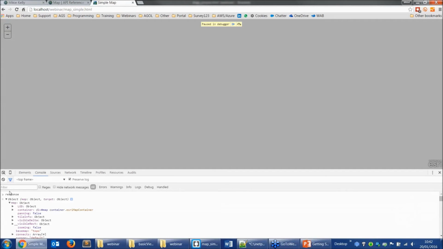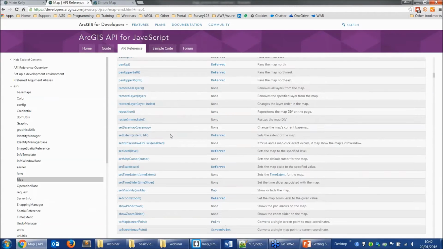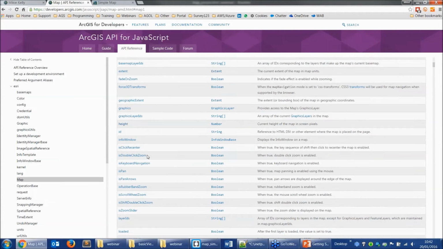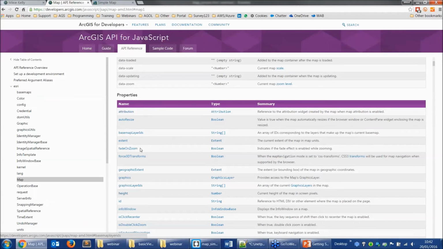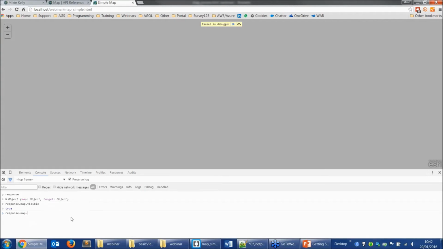So then with that response, you can check various things. So I'm going to say response.map.visible, and so the map is visible. And this is the way you can get these from here. So what I'm doing is just using some of the properties that you want to access. So I can put in extent if I want, and there's your extent.